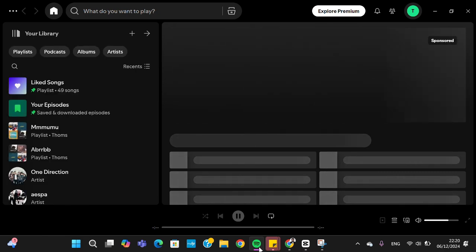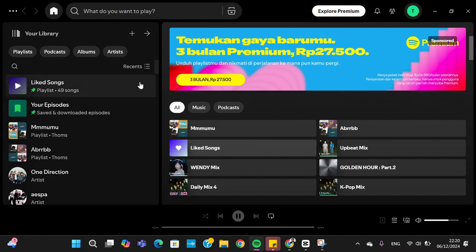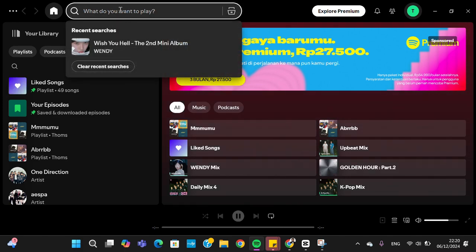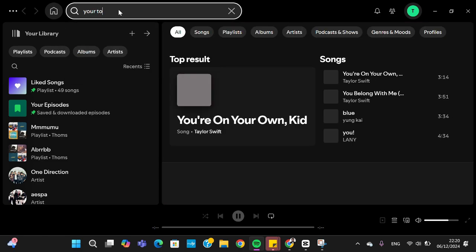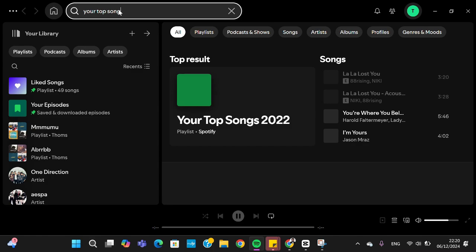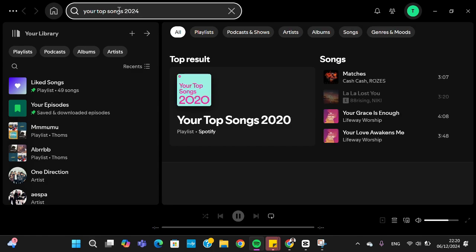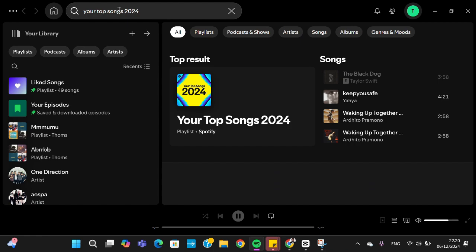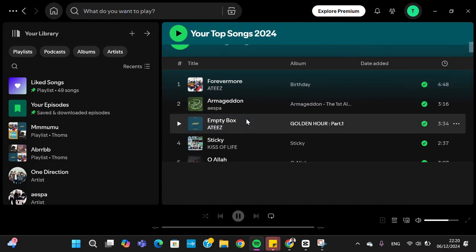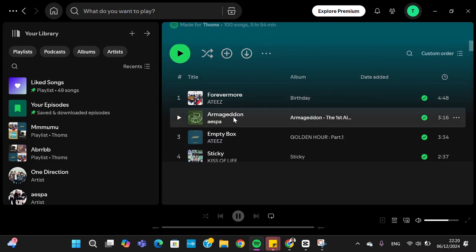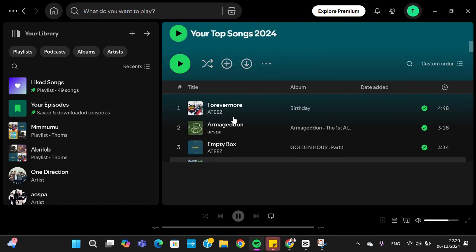Okay, now my Spotify has been opened and we're going to go to the search menu right here, and then we just need to search for "your top songs 2024." Okay, and this is the top songs for 2024 playlist guys, and we just need to click on this playlist to access it. Okay, and these are my top songs in 2024.